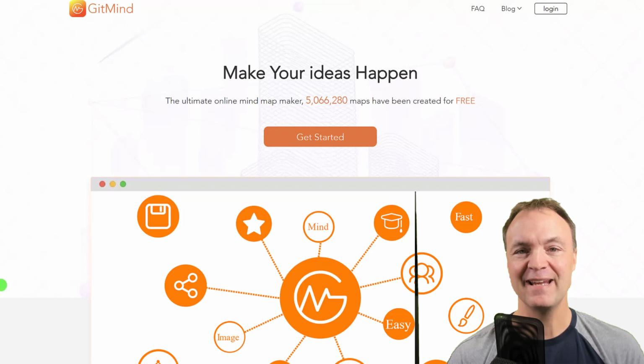Today I'm taking a look at a free online mind map maker that I came across that I wanted to share with you because it's extremely easy to use. It could be used for the classroom, it could be used to collaborate with other people, and like I said, it's free and easy. So it's called GetMind, and I'm just going to do a quick walkthrough for you, so you can get trying this on your own.